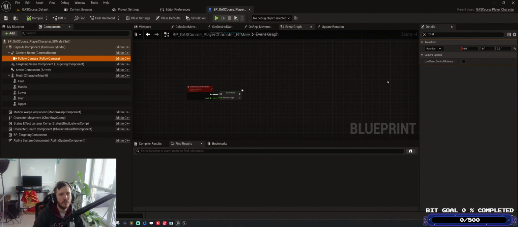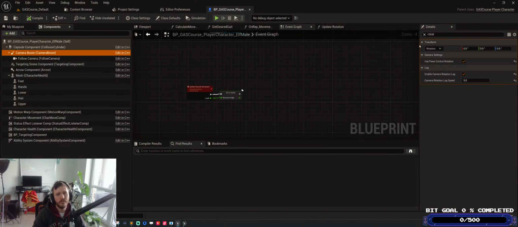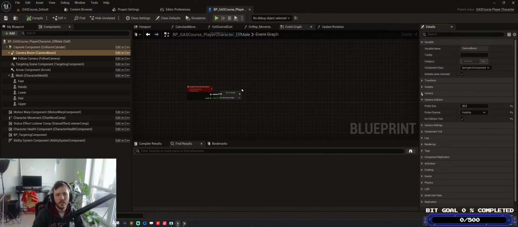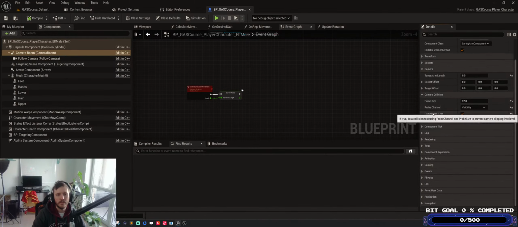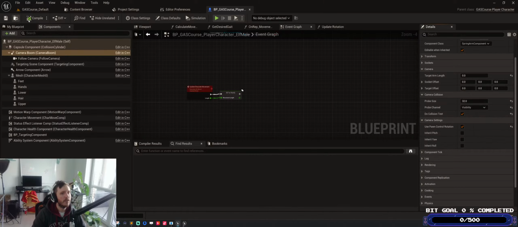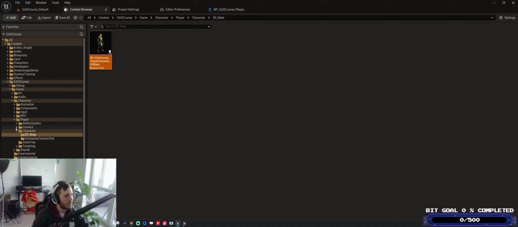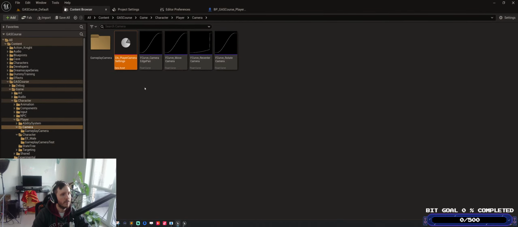Follow camera. So it does it here. What settings do I have? Sockets, camera. Now, are there camera settings that I'm not doing correctly? Because I have my own custom camera settings.